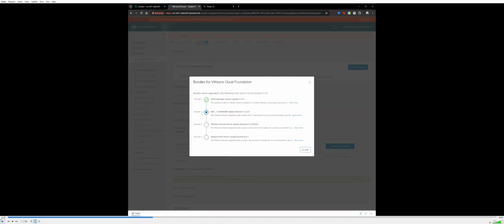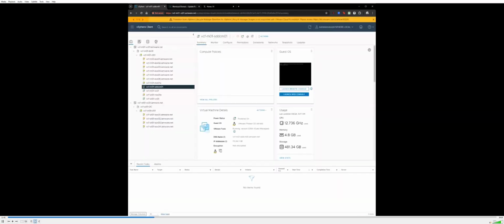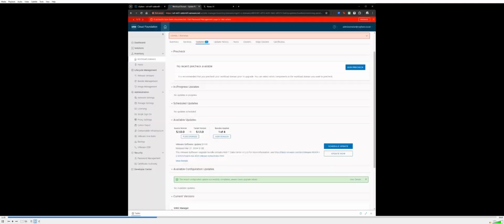Going through this, since this is a nested environment, I only have one NSX manager for both the management workload and the VI workload. In the real world, they would have to have at least three NSX managers in a clustered configuration for both domains. So this will be a little bit easier in the sense that I'm only going to do one, right? So take that into consideration.